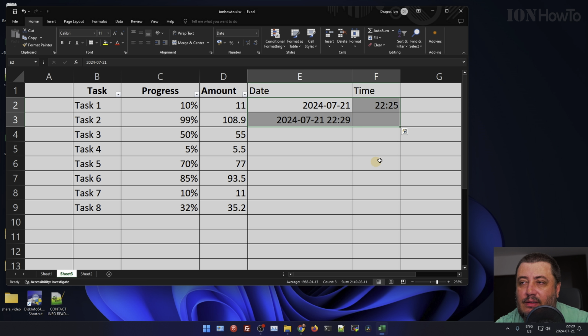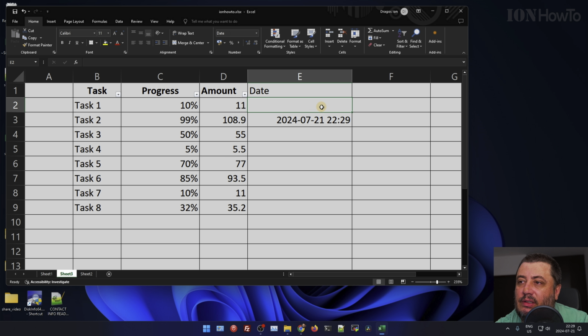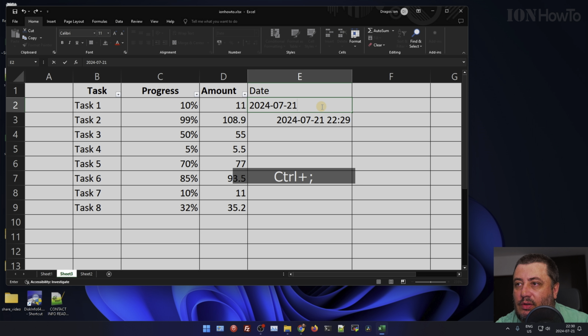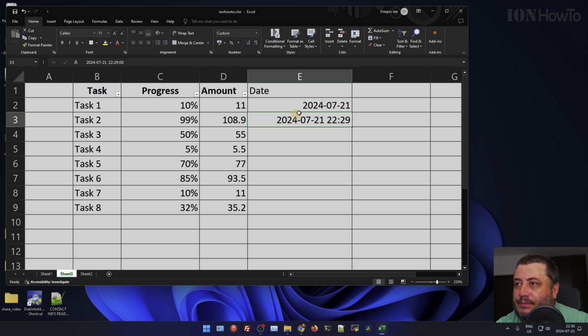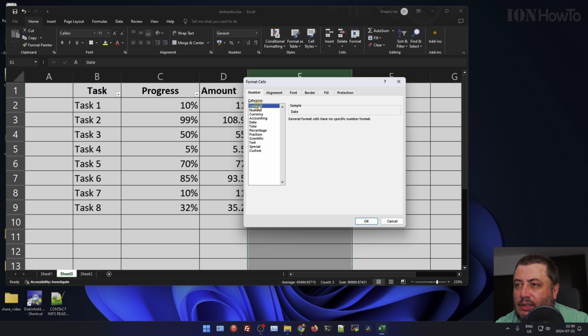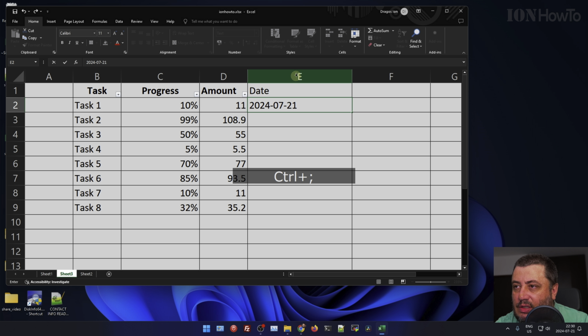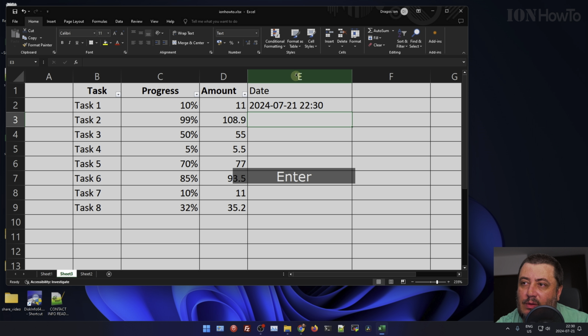You have the date and the time if you want them separately. But if you just want them together, you can do Control semicolon and then Control Shift semicolon. And this field actually is formatted as text now. So I have to do Control semicolon, space, Control Shift semicolon, and now it's the value.